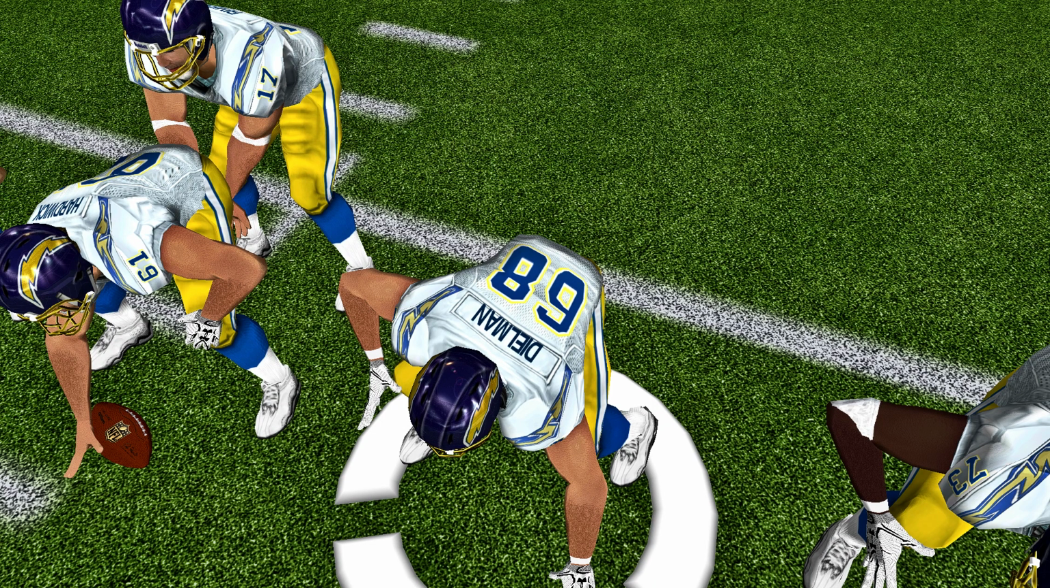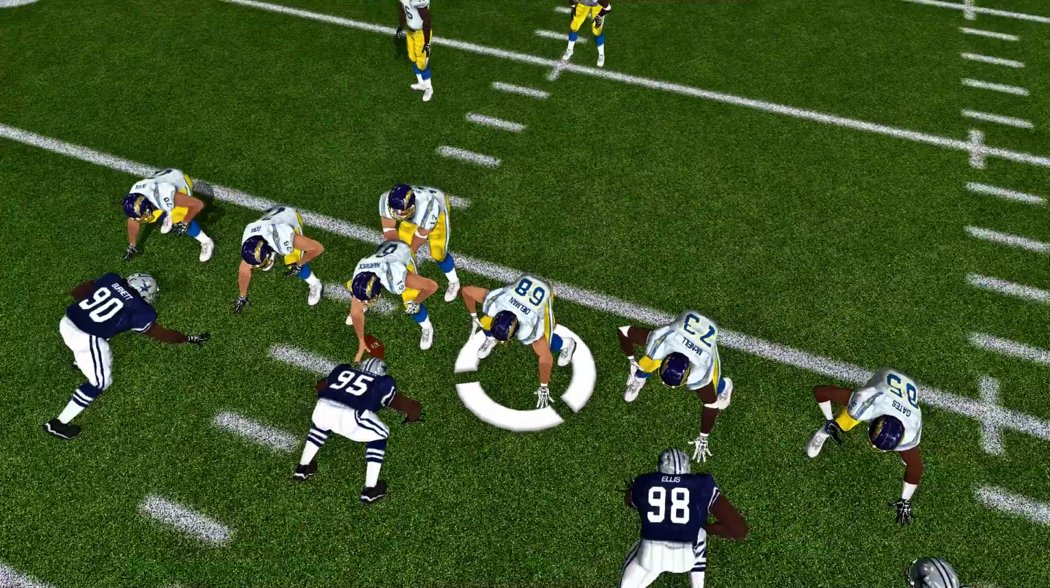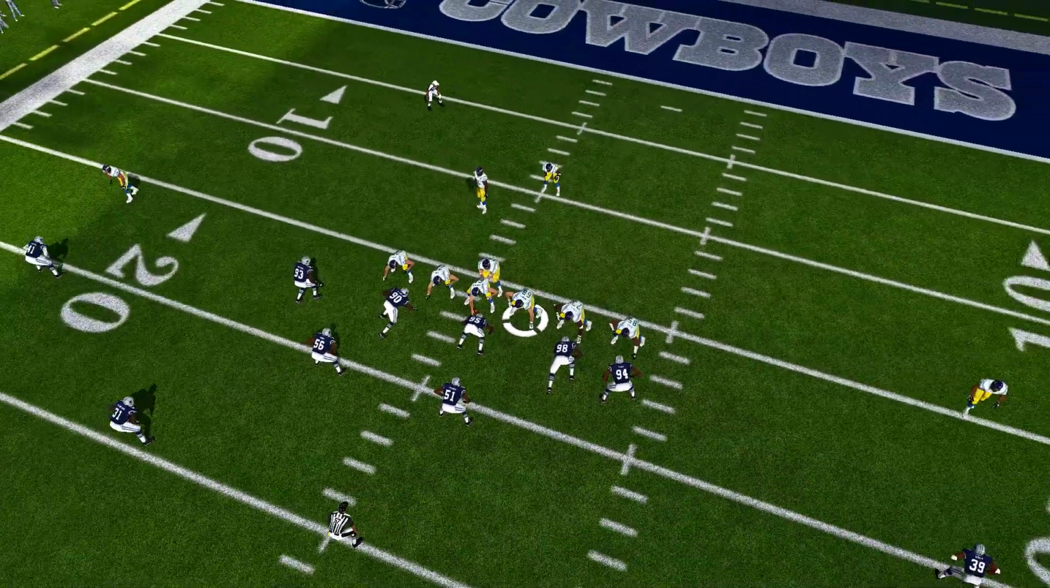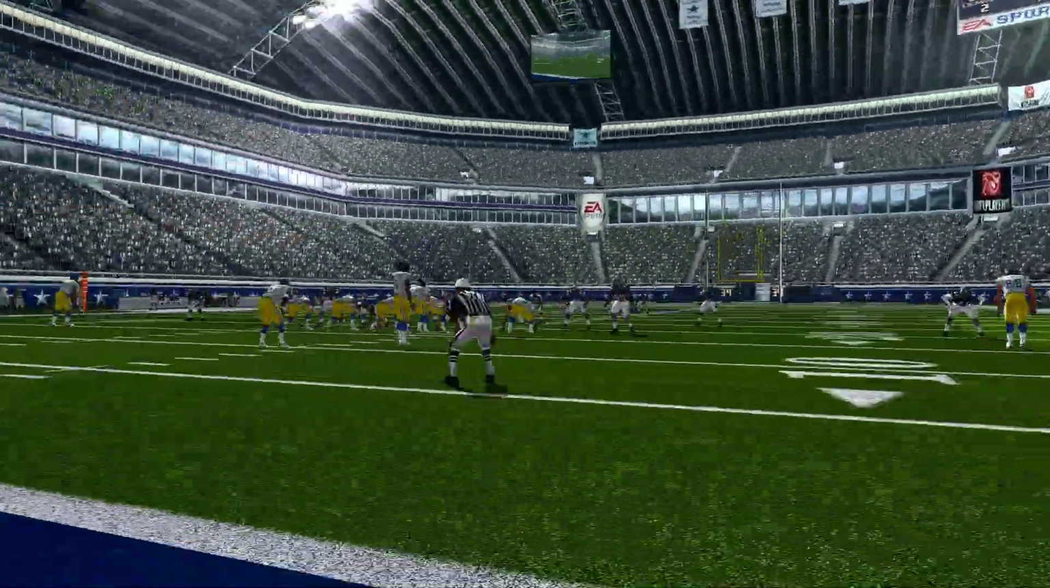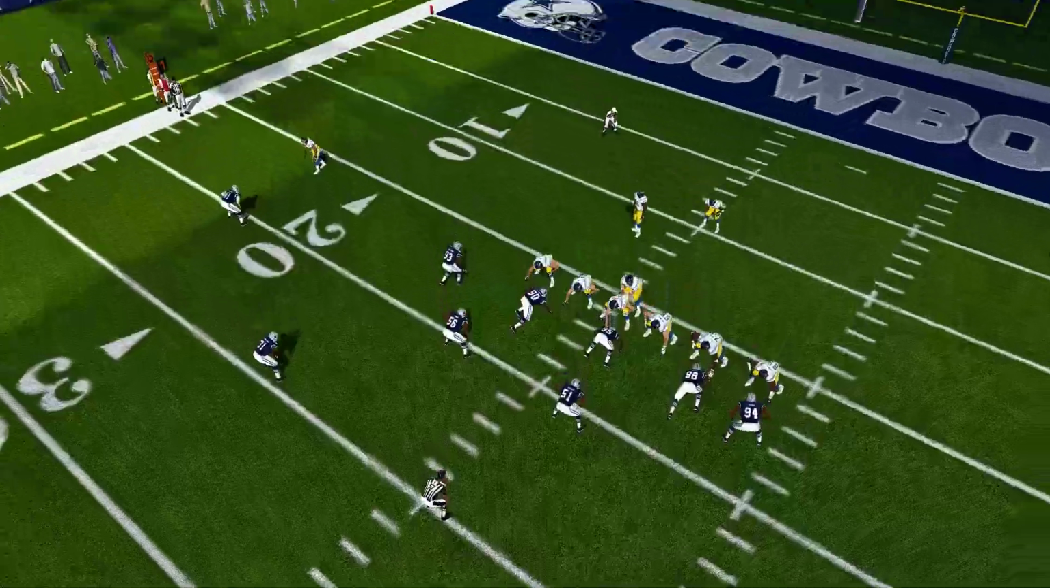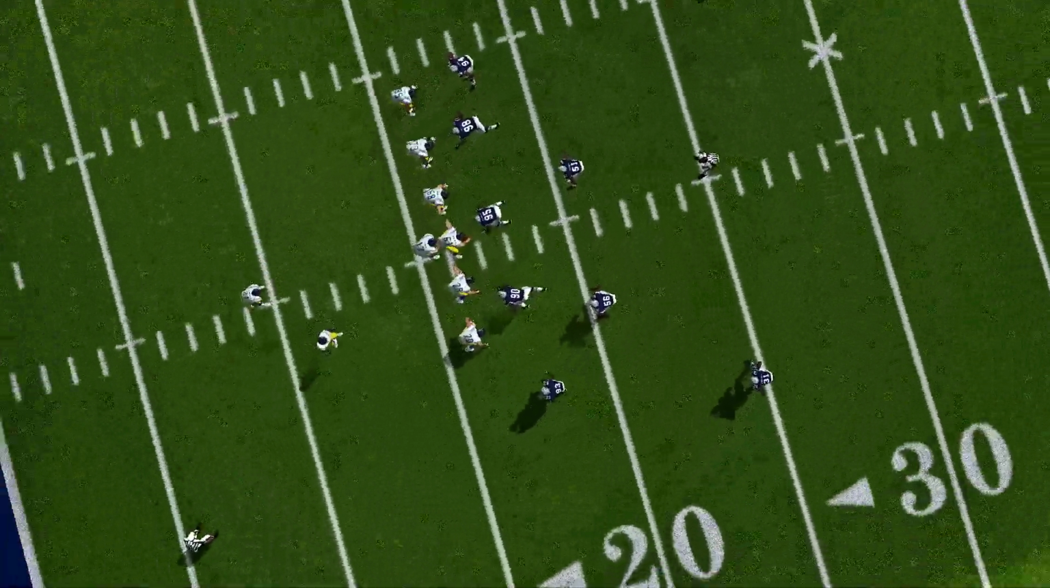Nothing like shadows right here. Shadows would be nice. Why shadows? This is still Texas Stadium. I haven't quite figured out how to load the alternate stadium stuff.